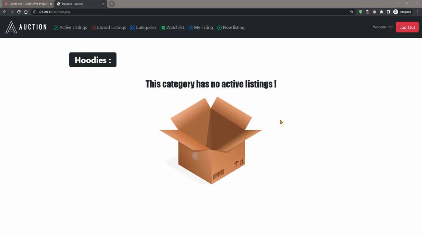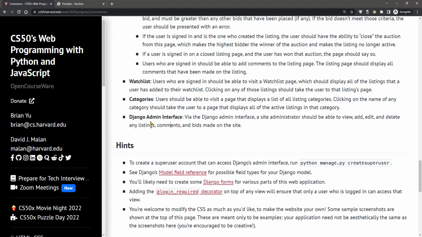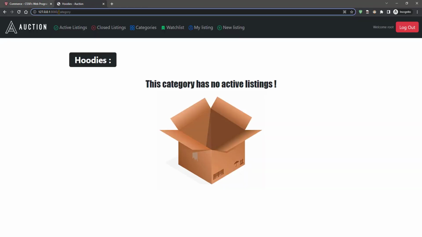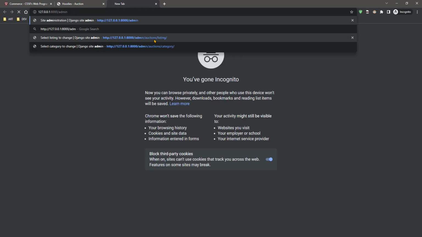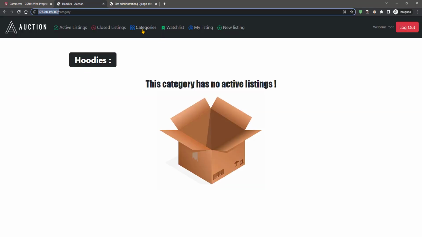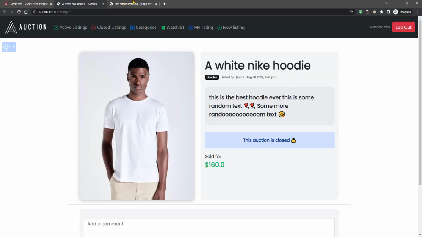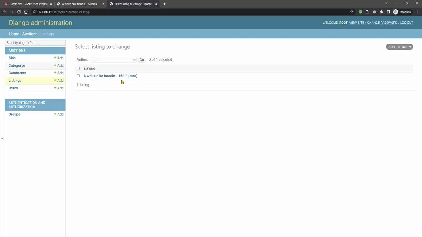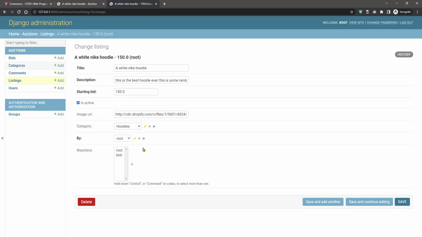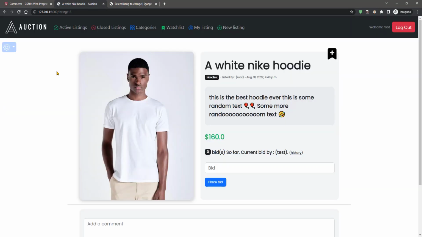Now for the last specification, which is Django admin interface, let's go to /admin. Maybe let's try to open this closed auction. We go to listings and we check the is active checkbox. We refresh and the auction is now active.